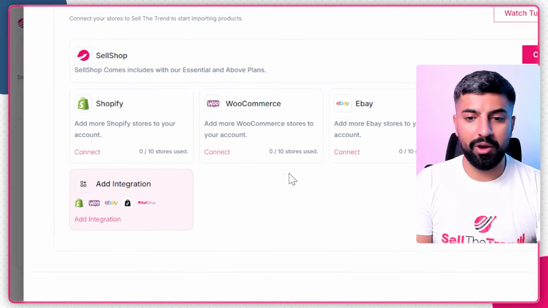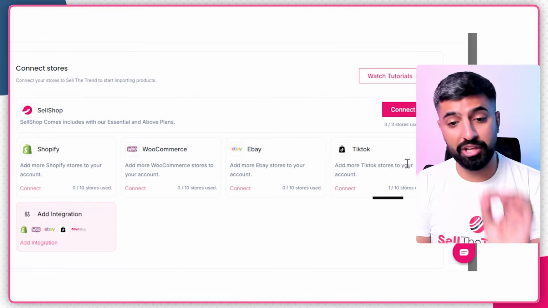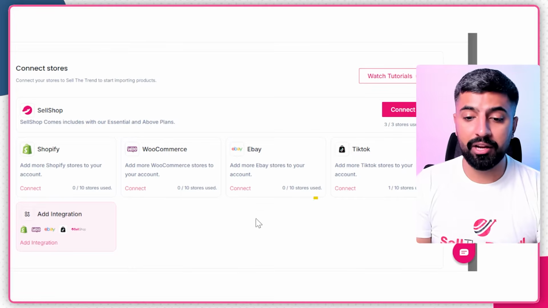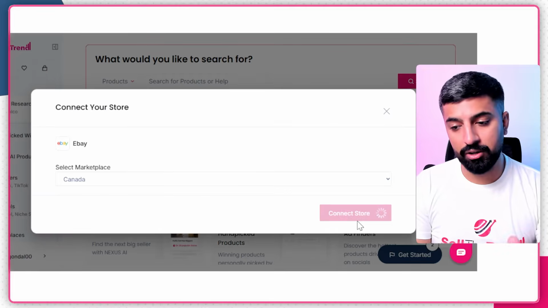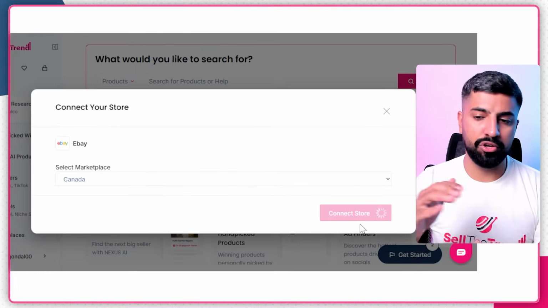Once you do that, you have to find the eBay one, it is right here. By the way guys, you can also connect your Shopify account, your TikTok Shop, your WooCommerce. You can do all of those stores here as well. Let's go ahead and click on eBay and then click on the marketplace. I'm going to go with Canada and then click on connect store. Make sure you have your eBay account logged in because it's going to redirect you to eBay.